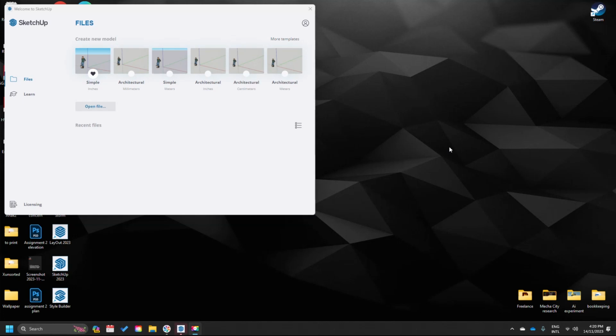Hello guys, so this is SketchUp, and in this video we're gonna cover the basics in SketchUp, like how do you start in SketchUp. Okay, so when you click on the icon of SketchUp, I mean like starting the program, this is the first thing that you will see. So we're gonna use architectural millimeter.